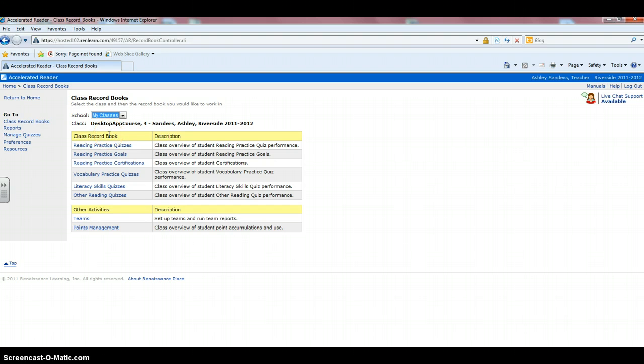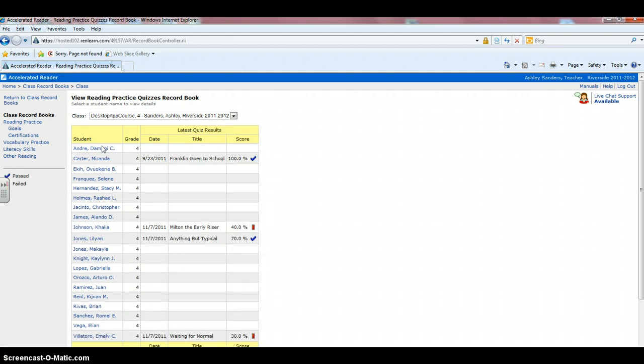Alright, so the first thing we're going to look at is how do we look at our students' scores. So we have some options to choose from here, and the first option we're going to go with is the Reading Practice Quizzes, because this is the test or the quizzes that students will take on each book to determine how well they're comprehending. So click on Reading Practice Quizzes, and you will notice that a list of your students' names will come up. Students' names are listed along the left-hand side, as well as the latest quiz results. So these are the most current quizzes that students have taken.